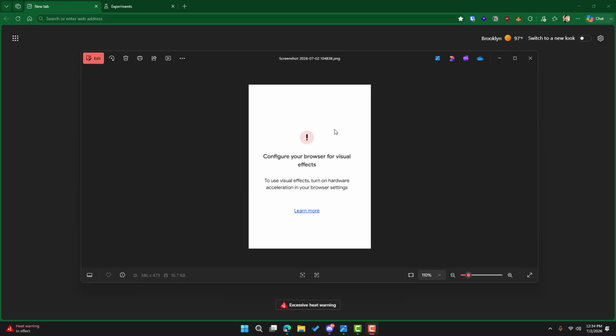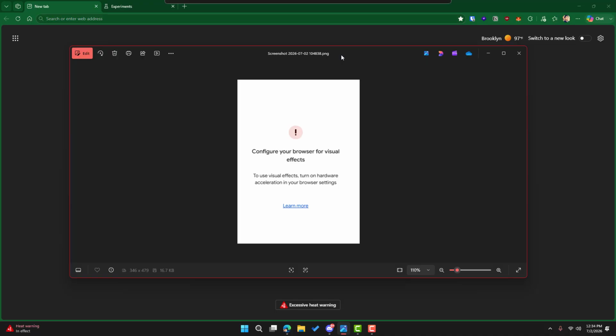There are two ways to fix it. The first way may not work for everyone. It didn't work for me, so I had to do the other way, but they're both relatively simple. The first one is you have to turn on hardware acceleration. I'm using Microsoft Edge. If you're using Chrome or any other Chromium-based web browser, the steps are exactly the same. So just follow me, it'll work anywhere.